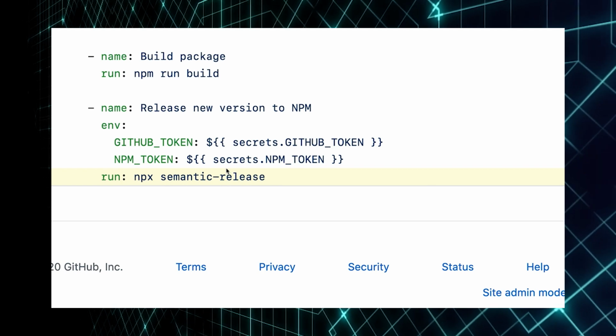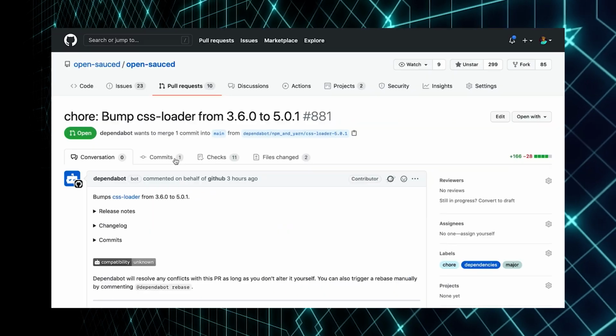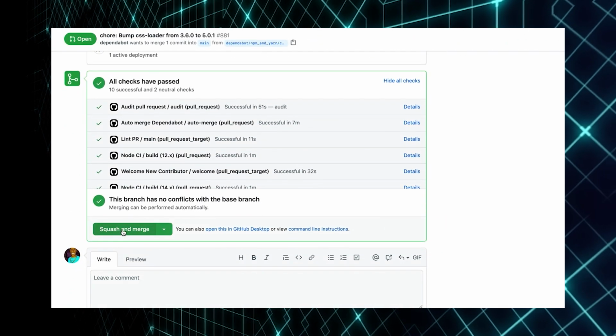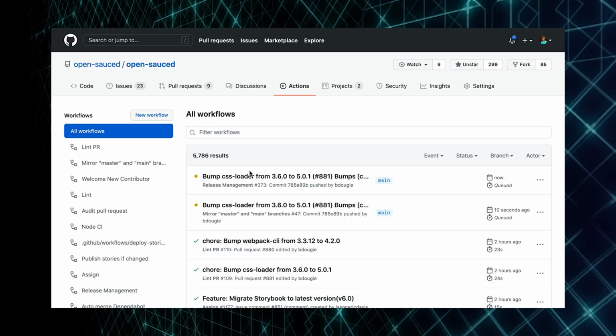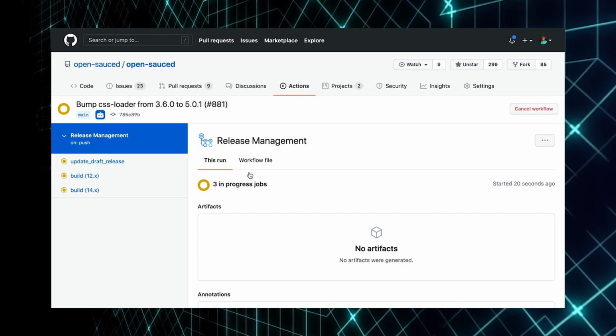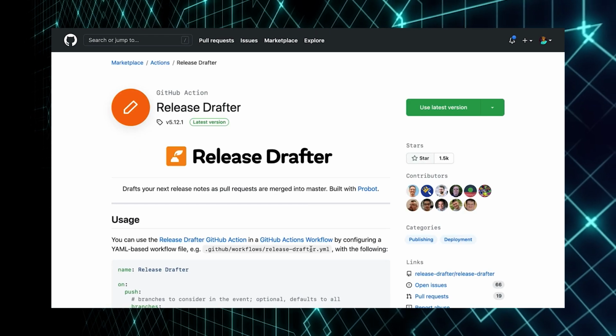That solves that one problem, but I'm a big fan of automating my changelog as well, which you can see I'm doing here. Since I already have a PR open, I'm going to go ahead and merge this PR since I know it's good to go. And then what I'm going to see is my actions get triggered to generate my release. I'm also leveraging this tool called Release Drafter to draft my release notes.